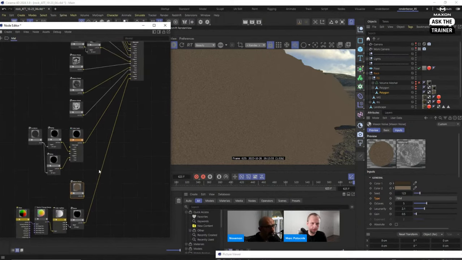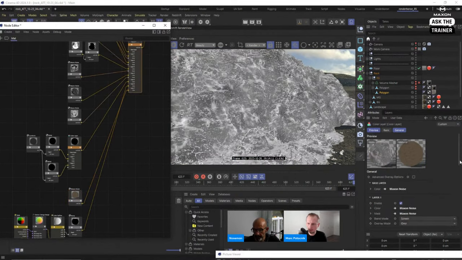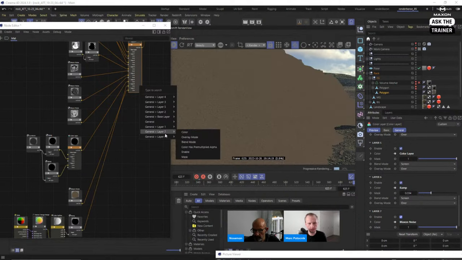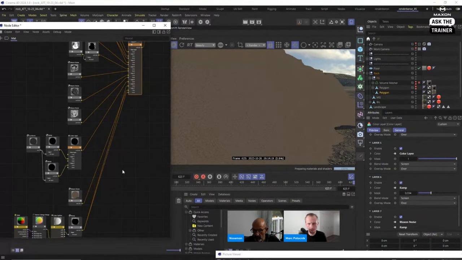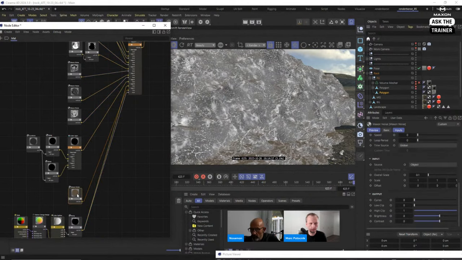So plug it in layer 7 of our color layer shader, color layer node to be precise. Solo this, activate layer 7, and then use this ramp we have at the end of our fall-off shader as a mask for layer 7. And it's looking like so. So that's a nice subtle use case here.